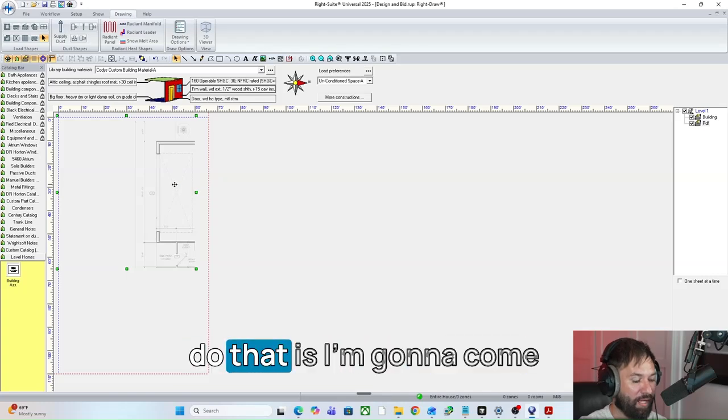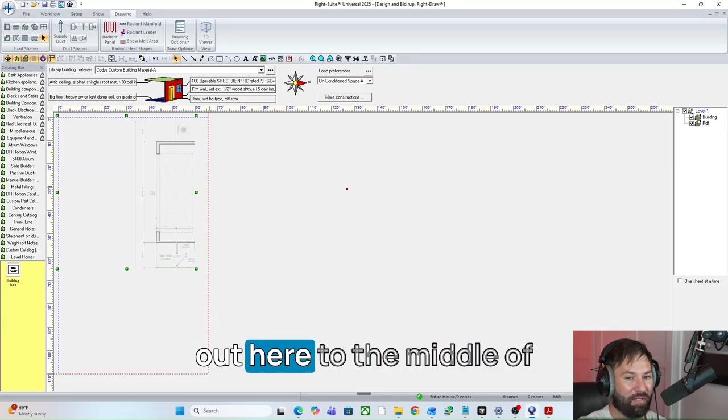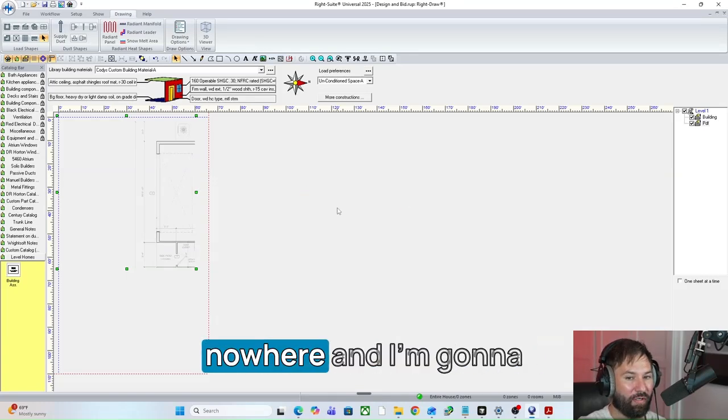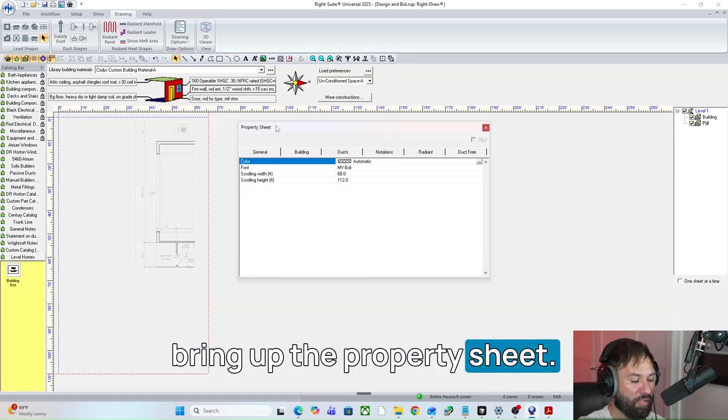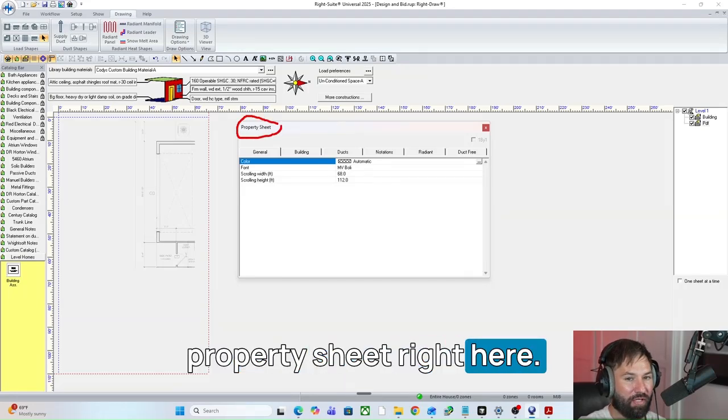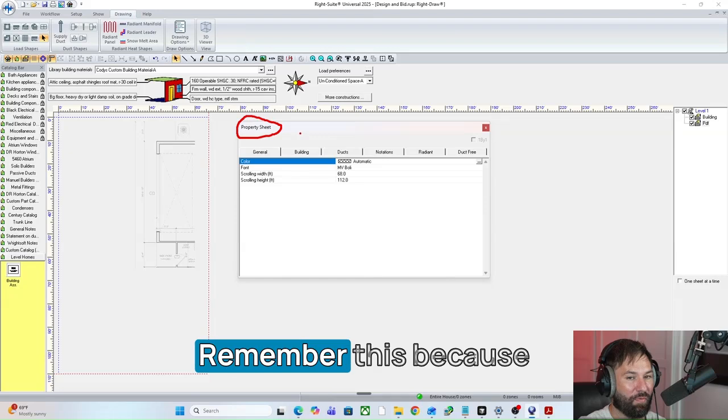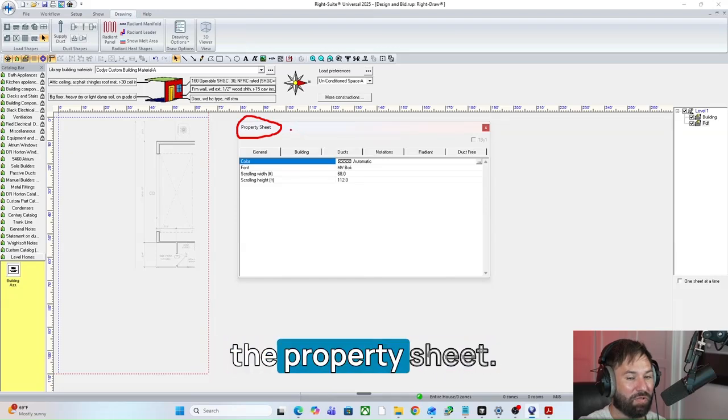The way that I'm going to do that is I'm going to come out here to the middle of nowhere, and I'm going to right click, which is going to bring up the property sheet. You're going to see the property sheet right here. That's how you know you're going to use this. Remember this, because you're going to spend a lot of time here in the property sheet.